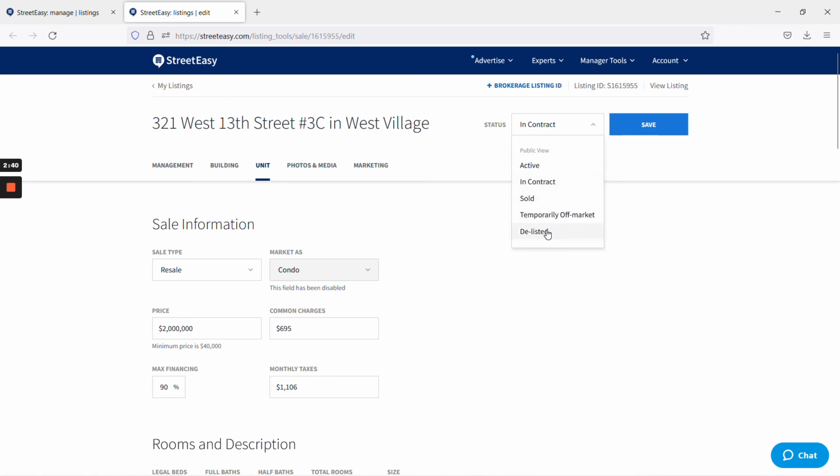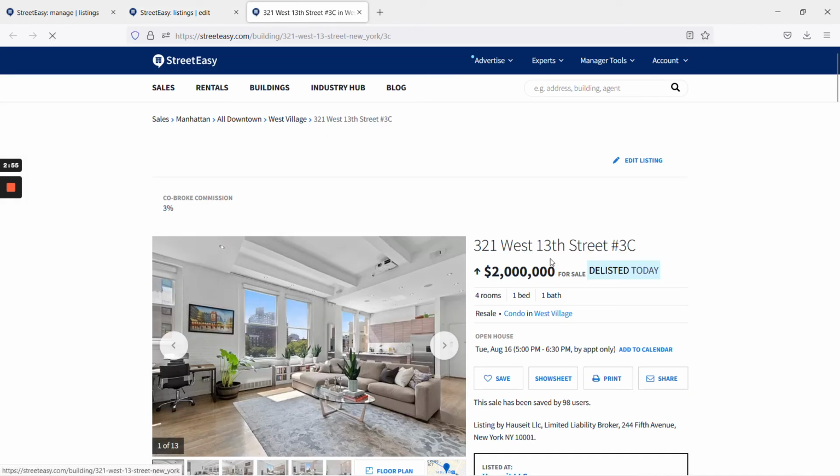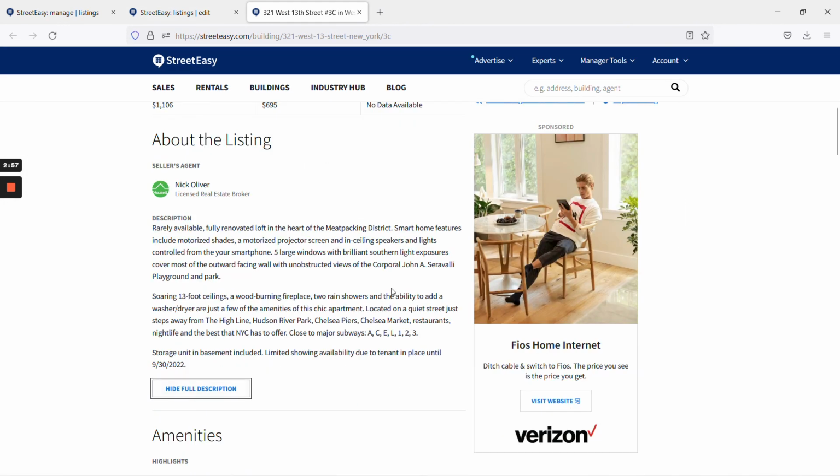And of course, if you wish to delist, we recommend just hitting delist, not temporarily off market. We only allow delist at Hauseit for our agent-assisted FSBO listings. So you simply hit delist, and it is already delisted. So you go view listing, you can confirm the change. It's been delisted.